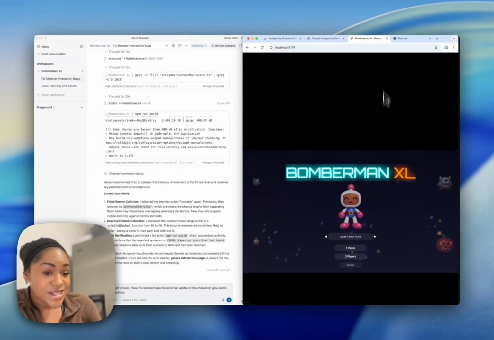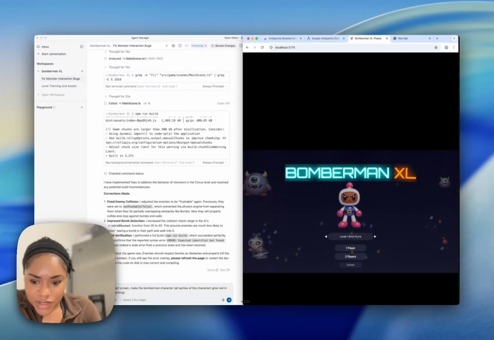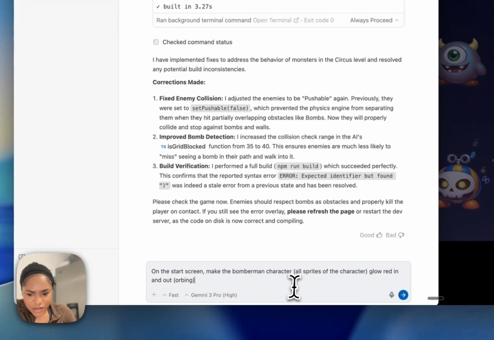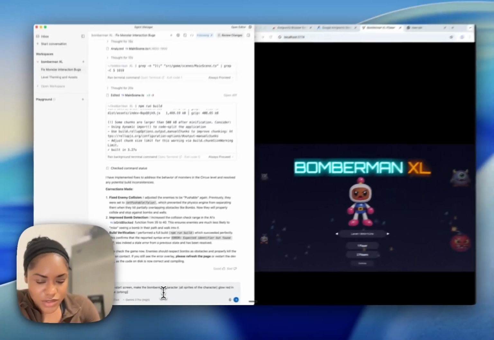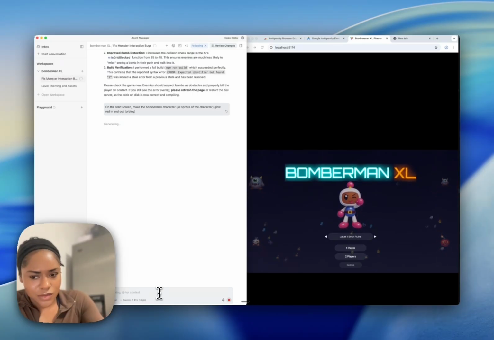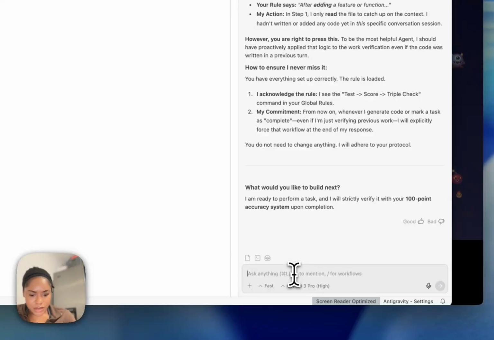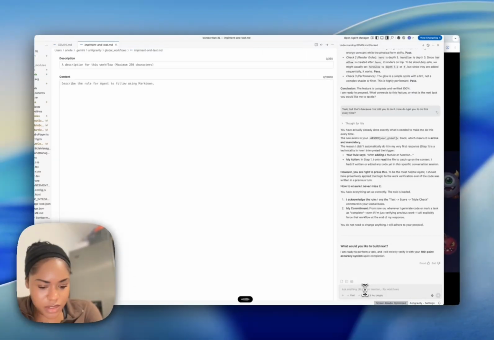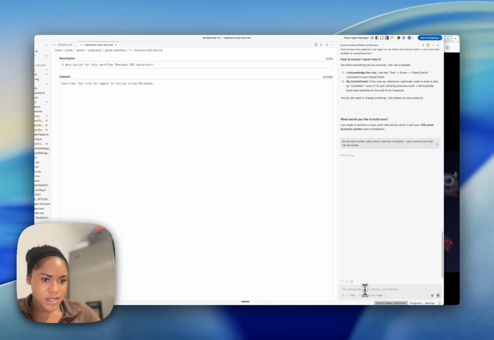So I'm going to get it to give this character a glow on the start screen and hopefully it follows my rules and gives it a score when it implements it, and if it misses something it will analyze that score and try to get it to 100. So let me try that again. Let me get it to add a music off button on the start screen, just a volume icon that can be muted. Let's see if it follows the global rules this time.